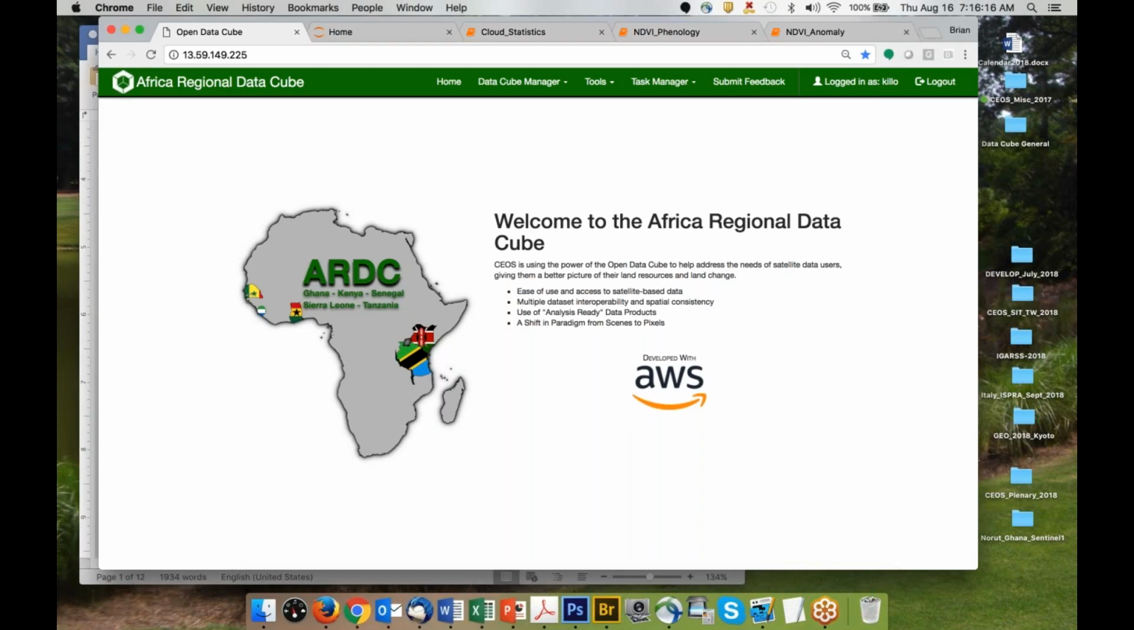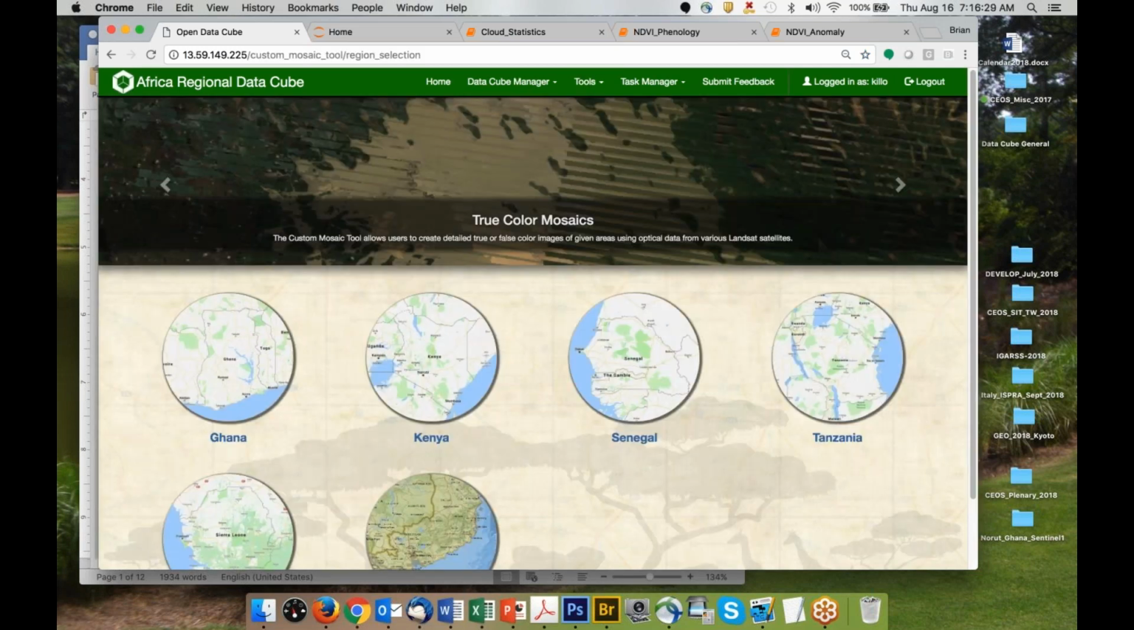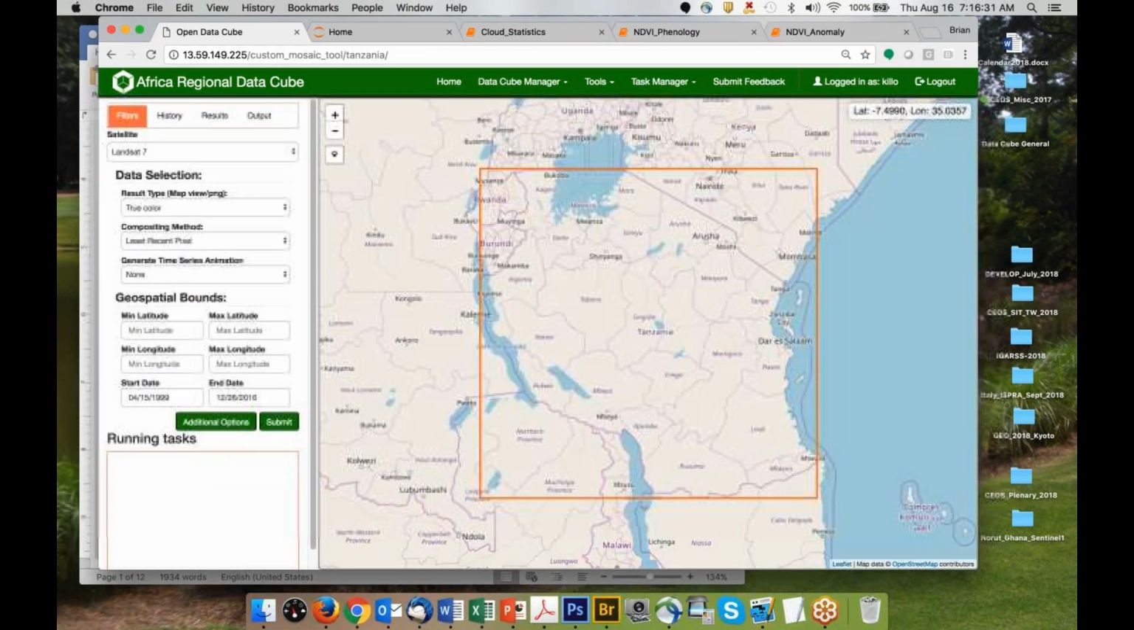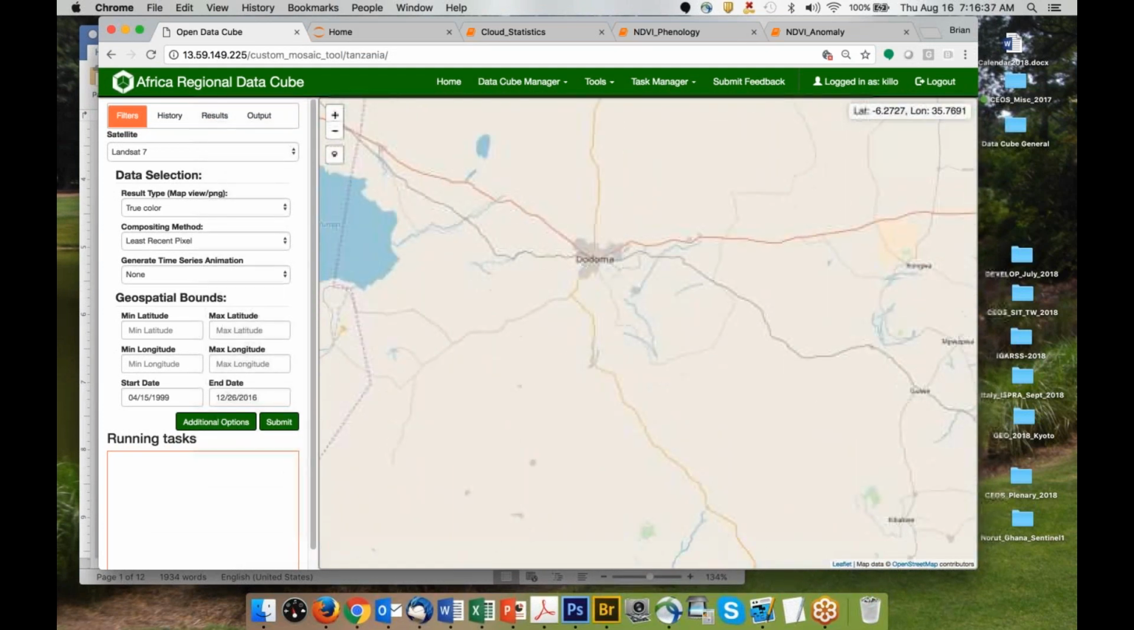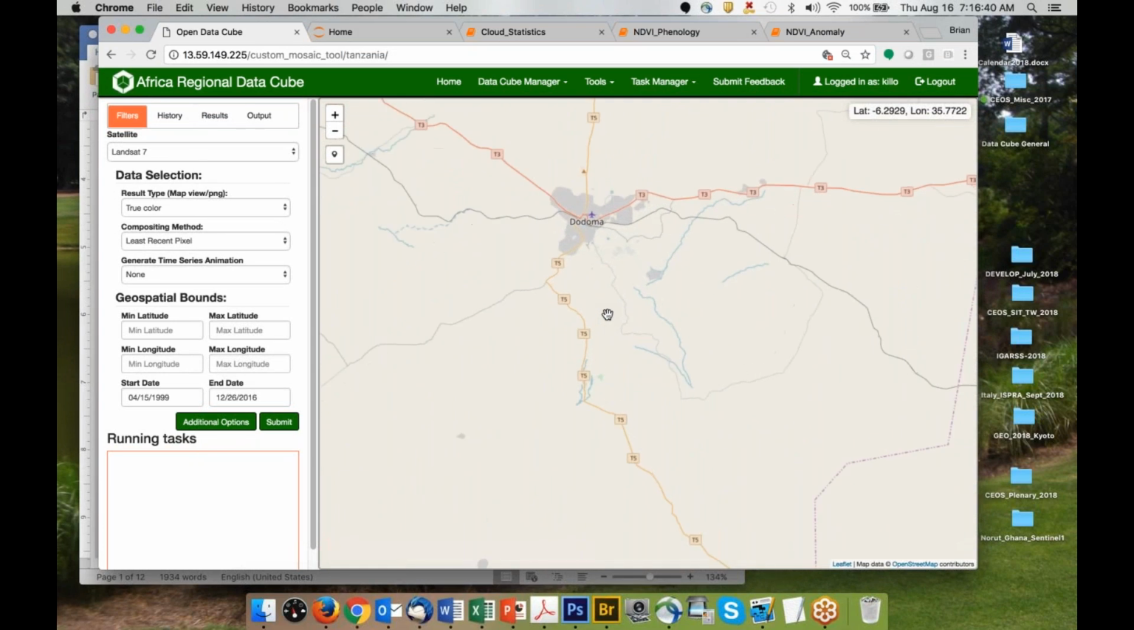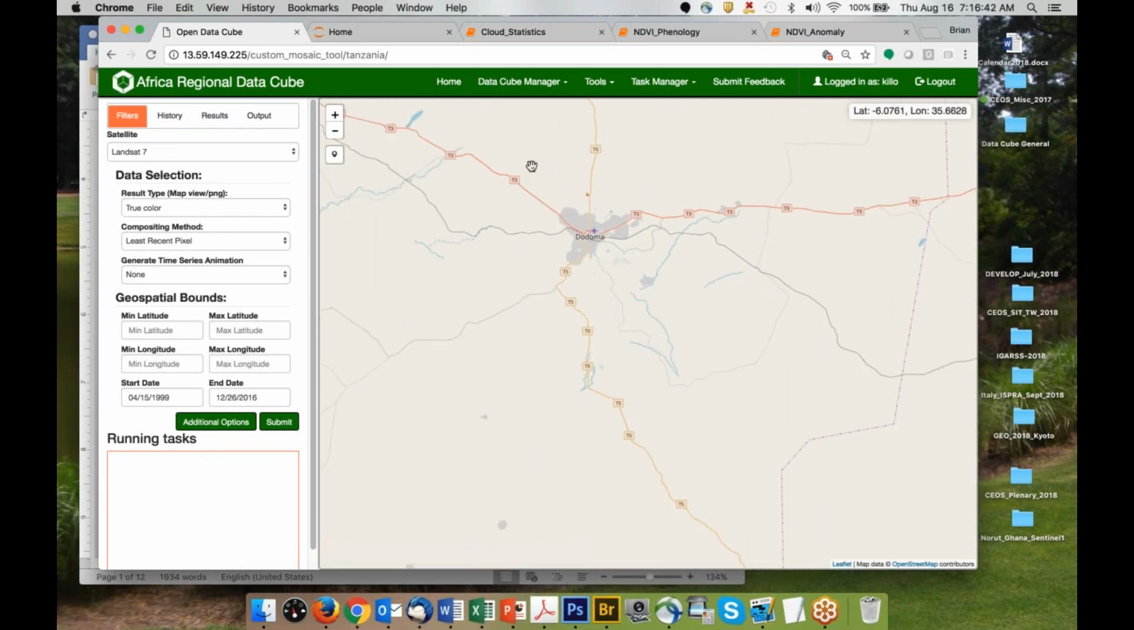So if you look at the user interface, it'll look like this when you first go. You click on tools. You can either do things with water, land, or general, and general is the mosaics, and that's what we'll be doing here. So I go to custom mosaics and I pick the Tanzania cube. I then zoom in. We're going to do something here near Dodoma. And let's say I wanted to make a mosaic of this area and I just want to go over the city and I want to see a Landsat 8 true color mosaic for something that's recent.